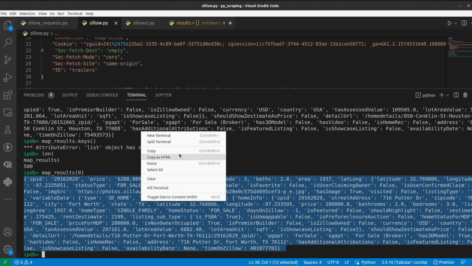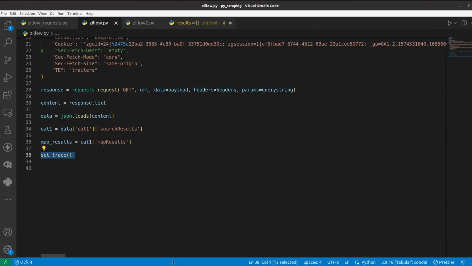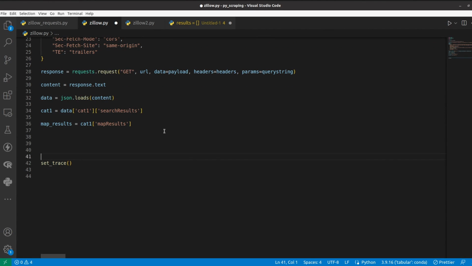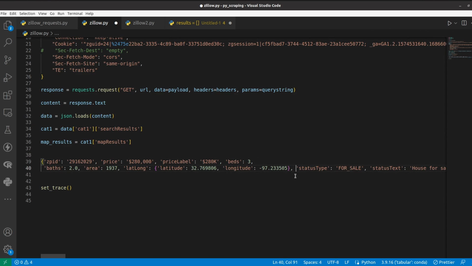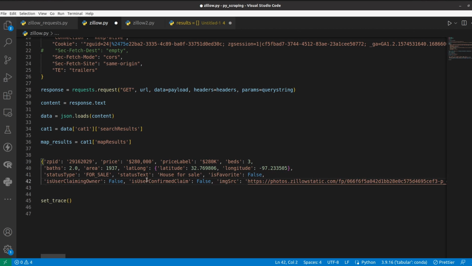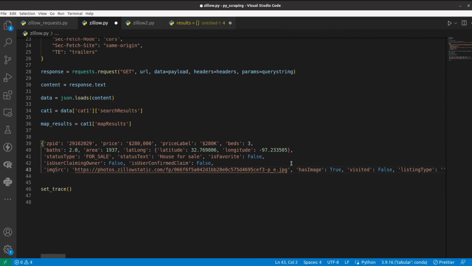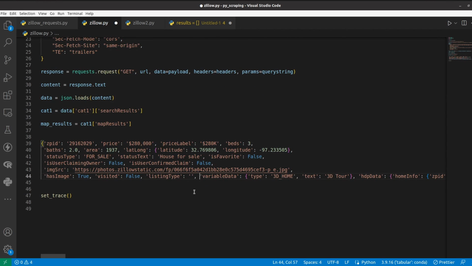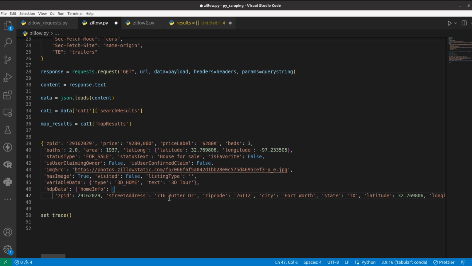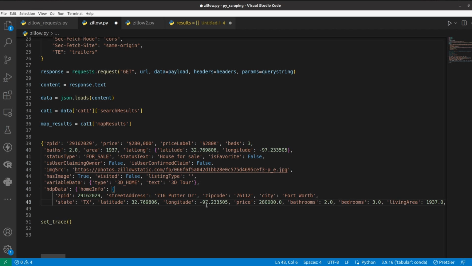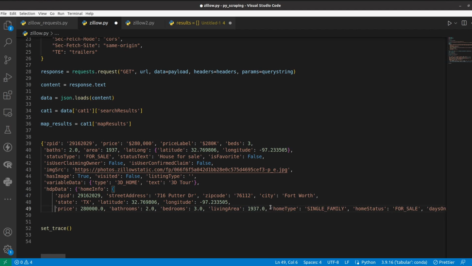So I'm just going to copy this to the script here. And okay, let's see if we can get a better idea of the data that we want. Here we have the geolocation. That seems like important data we want to keep. Here we have this home info, and this has a bunch of information about the property. So it seems like it has everything.